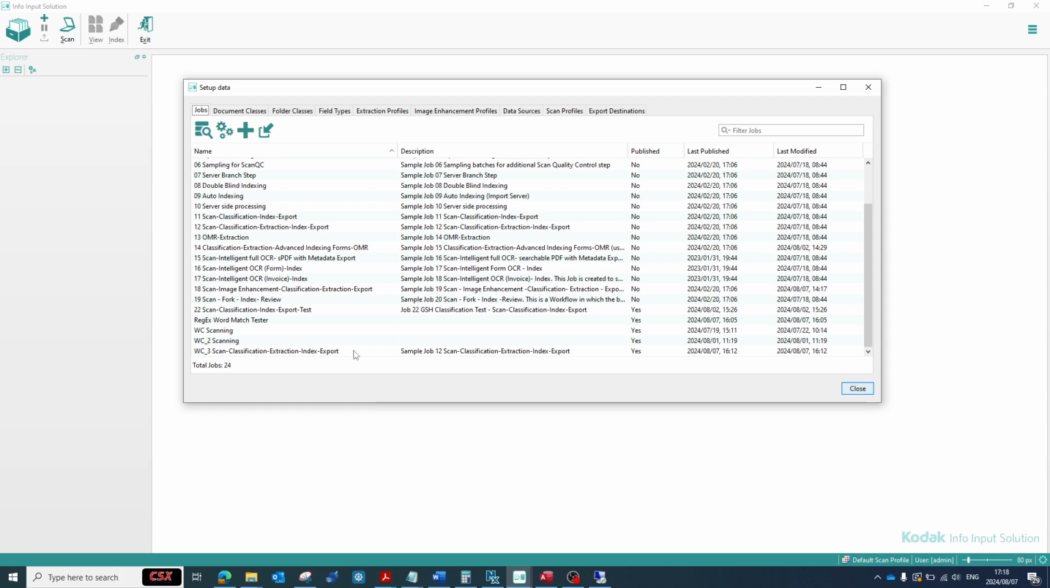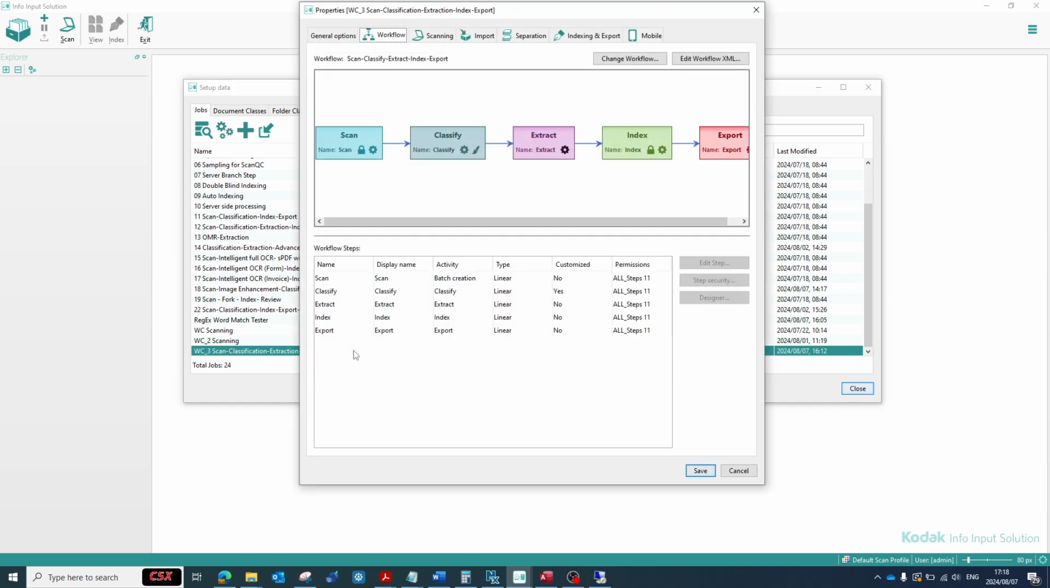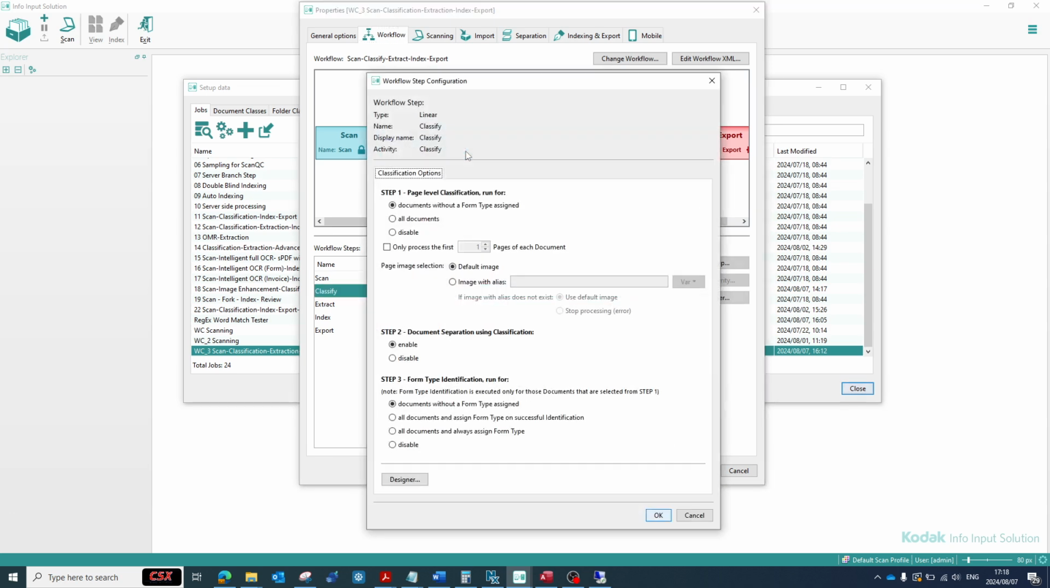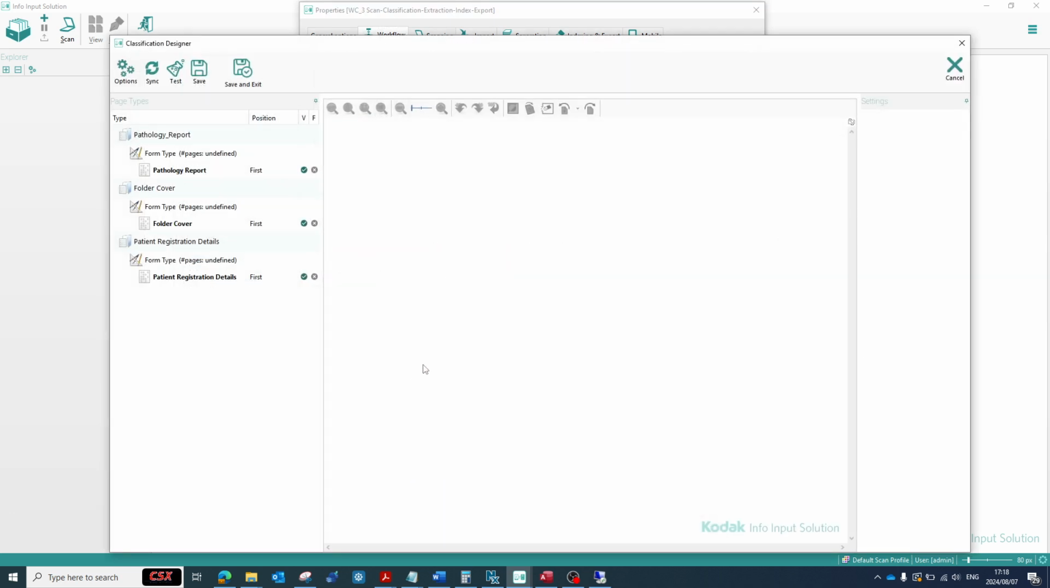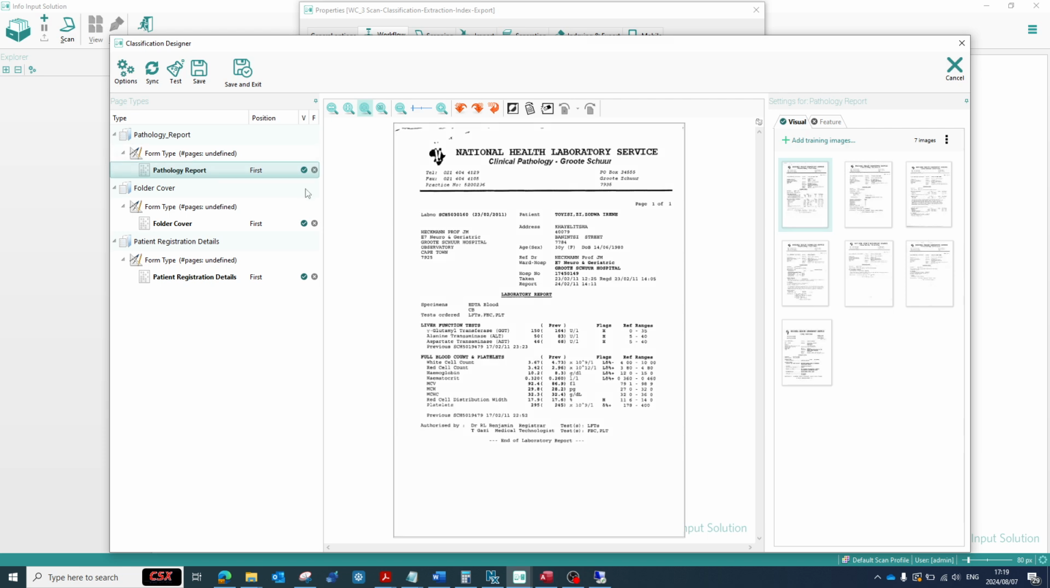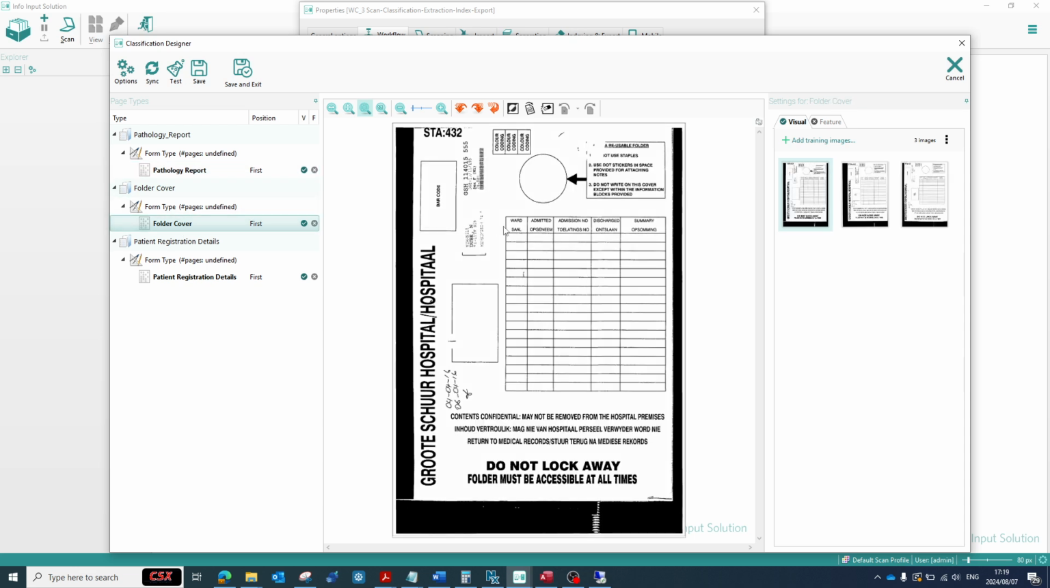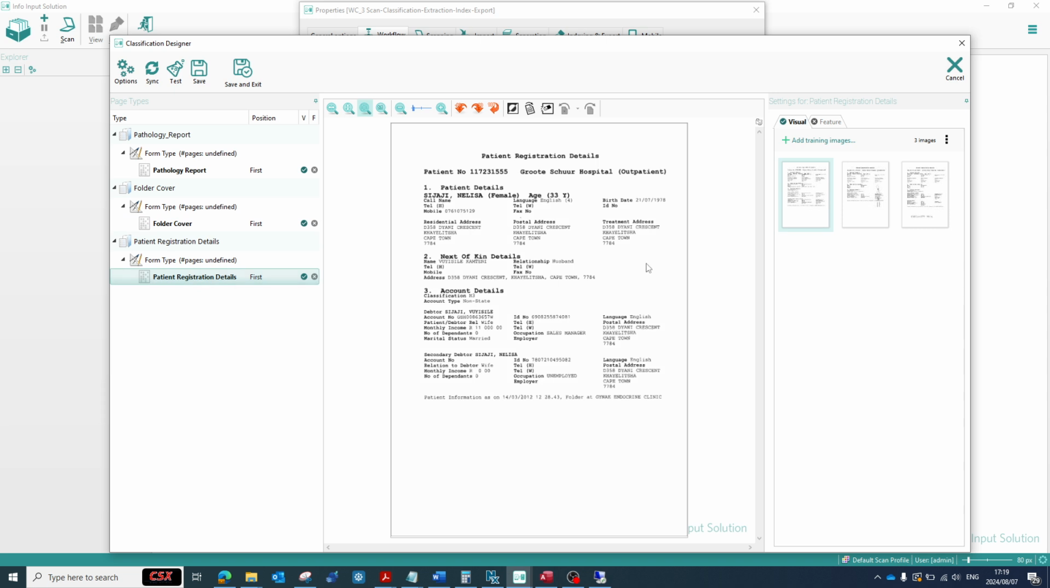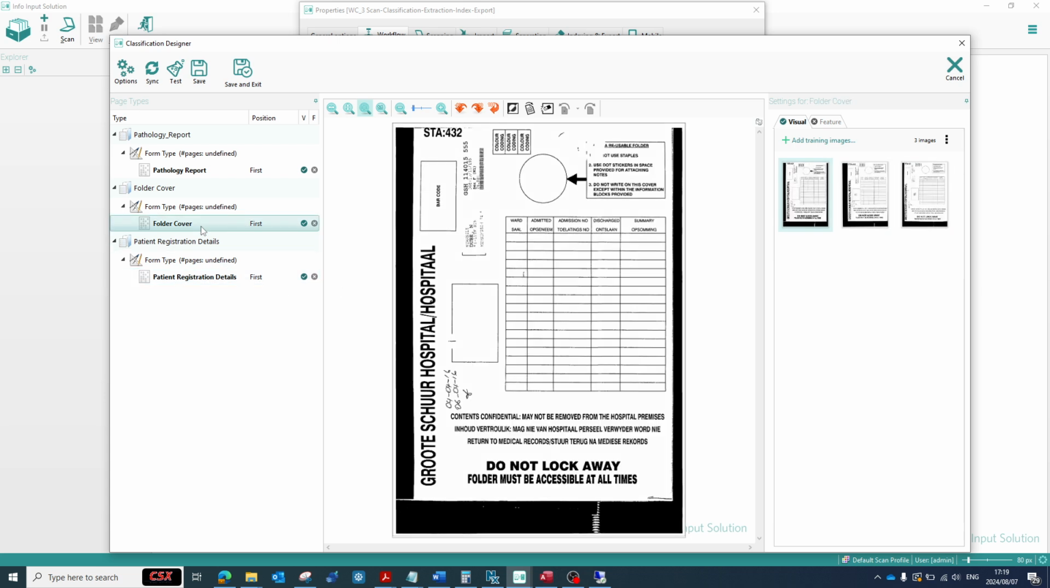So the first thing I want to do is have a look at one of the jobs and just give you a bit of an inside view on how the classifier works and what it's actually doing. What we're looking at here is the test and classification window, where we would define different document types. For instance, I've defined a pathology report, a folder cover, and a patient registration detail form, and for each one we've supplied a few training images. This is a limited sample set, but it will illustrate the point.